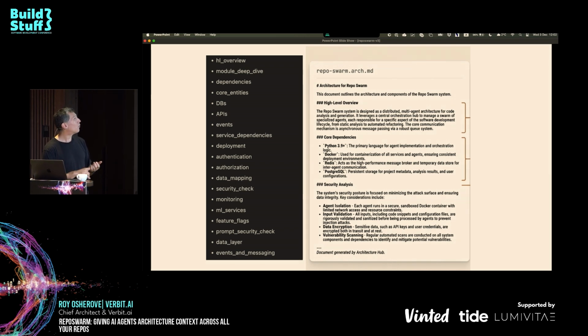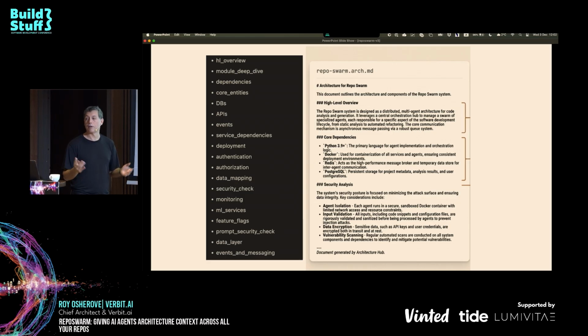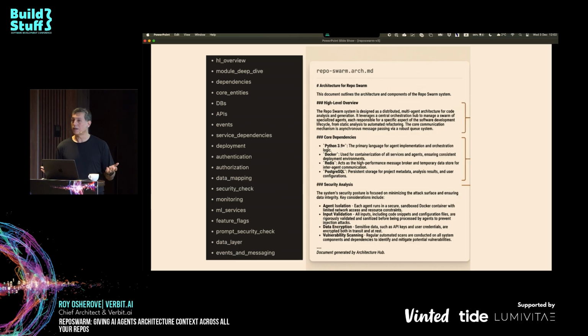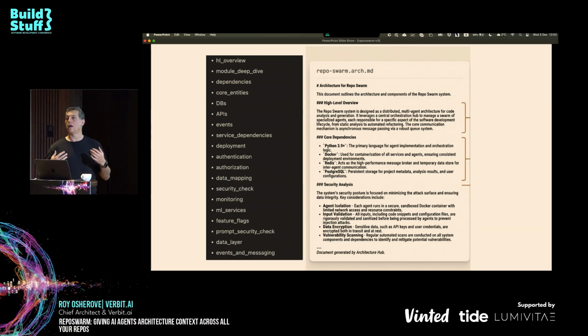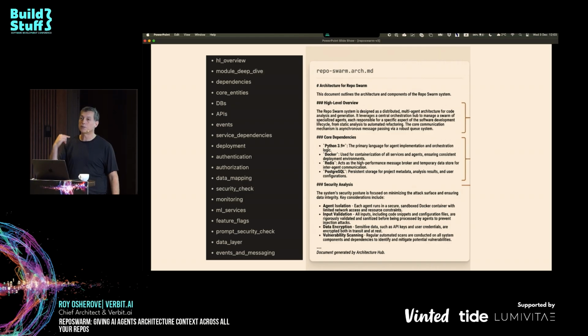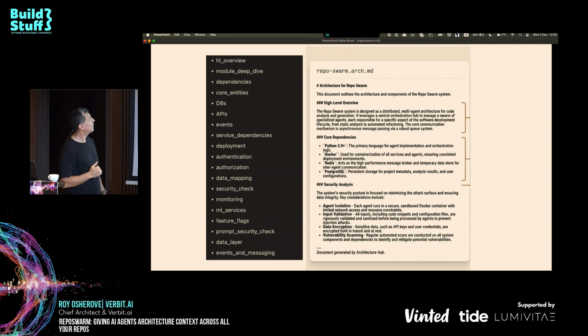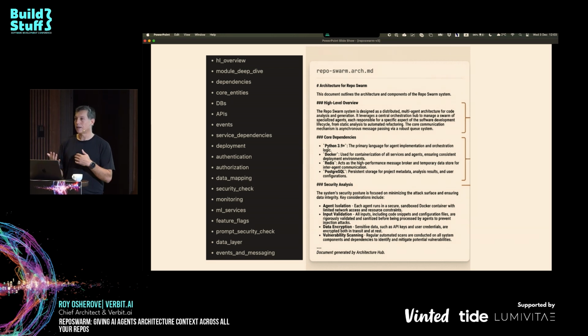For example, I want to see all the modules in a specific project, all the core entities, dependencies, models. That's the basic stuff. But I also want to know all the database dependencies that I have. What types of databases? What is the database schema that we use? I want to see if we expose any APIs, what is their schema, what is their versioning schema. If we expose any events, either sending or subscribing to events, I want to document that.